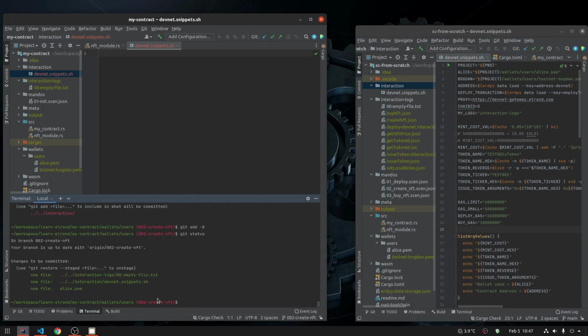So we do have the empty file. That is just a pointer, so the folder exists. The snippets, which is still an empty file, and also we added the alice spam. Good to go.